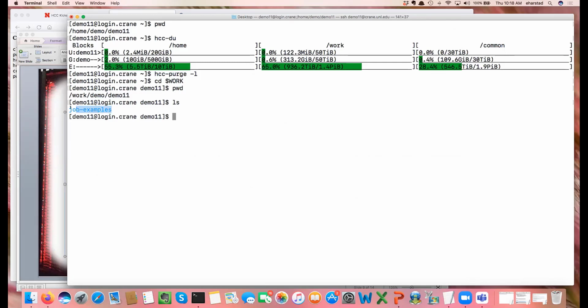So here I have the job examples directory that we were using yesterday. You probably have that as well if you were at the lessons yesterday.